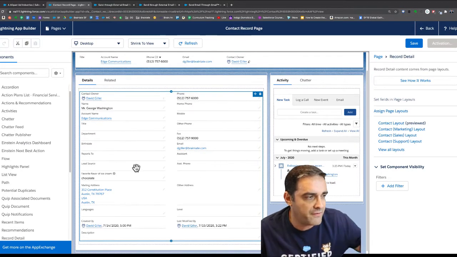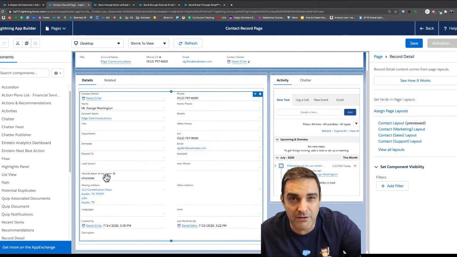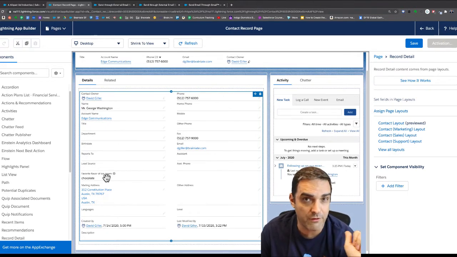Like, I can't take favorite flavor of ice cream, which is appearing right here, by the way, and move it to the right-hand side of the screen. That's true. This is referred to as the lightning page layout. The other screen I will refer to as the classic page layout.